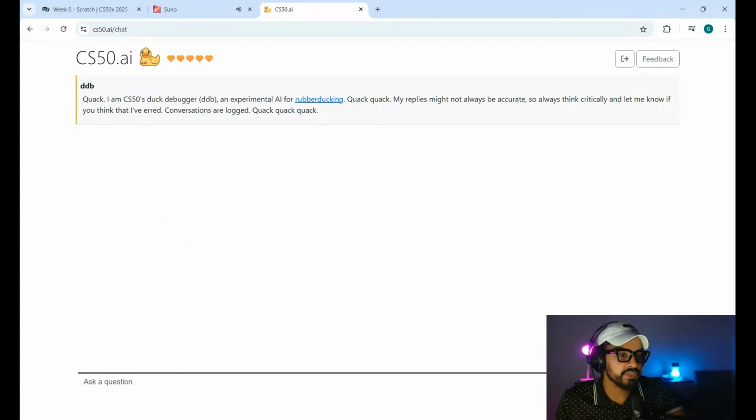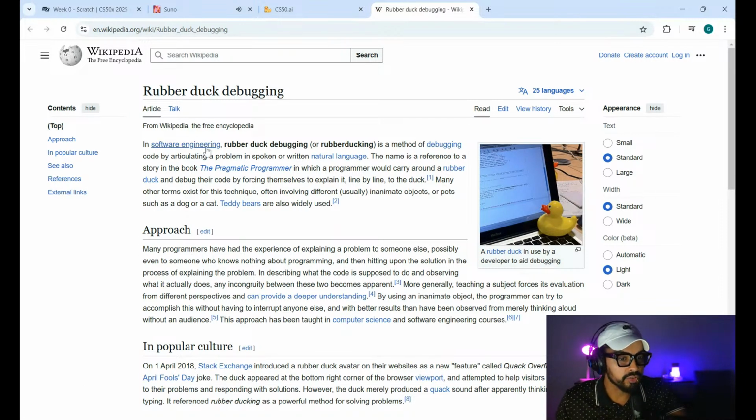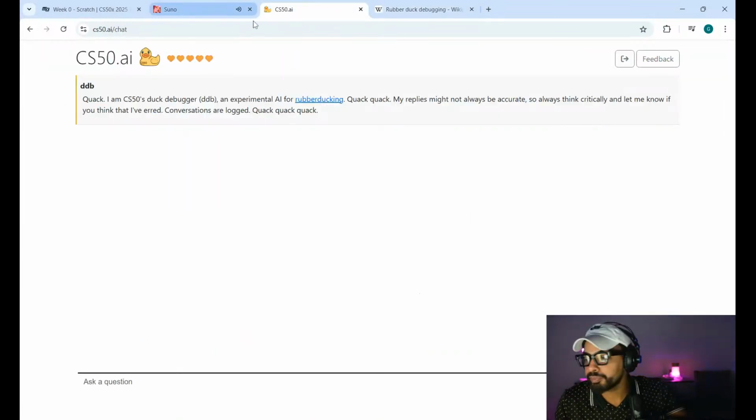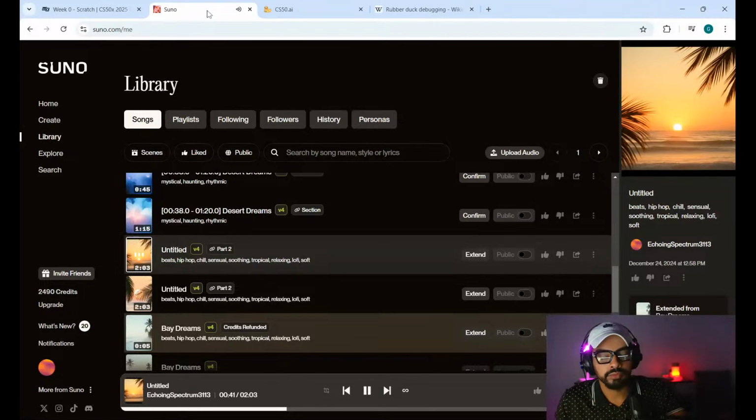Quack. I'm CS50 Duck Debugger, DDB. An experimental AI for rubber ducking. What's rubber ducking, you ask? In software engineering, rubber duck debugging, or rubber ducking, is a method of debugging code by articulating the problem in spoken or written natural language. The name is a reference to a story in the book The Pragmatic Programmer, in which a programmer should carry a rubber duck.